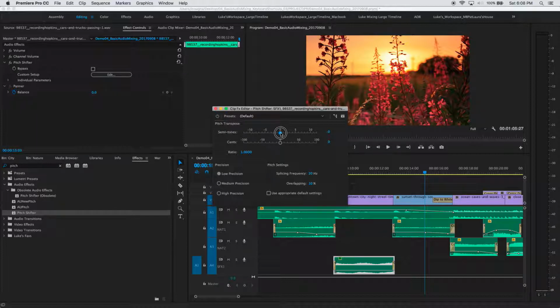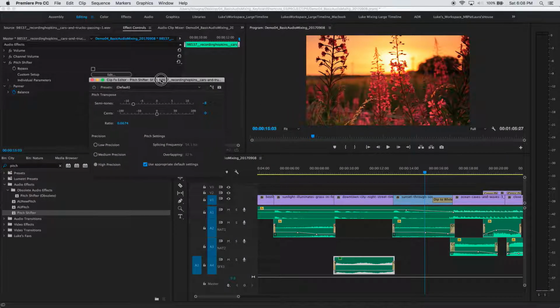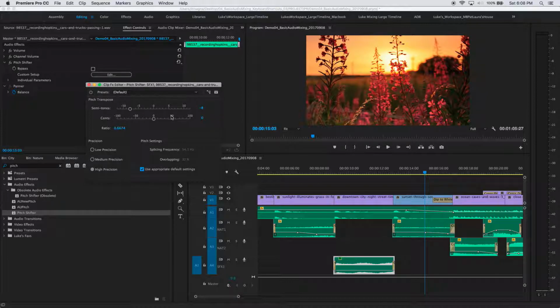So I'm going to drop this down by going to the left, maybe 8 semitones. And then I'm going to choose high precision, which makes it sound better, higher quality. And then the pitch settings, I'm going to check the use appropriate default settings radio button here. And you can see it automatically assesses what is necessary in the pitch settings to make that clip sound the best it can at 8 semitones dropped. So now let's listen to that again.